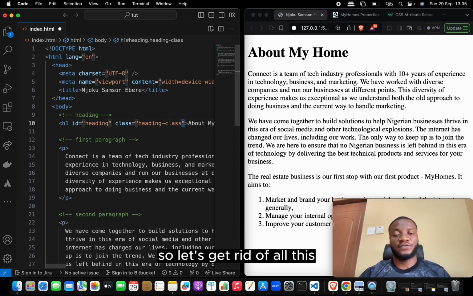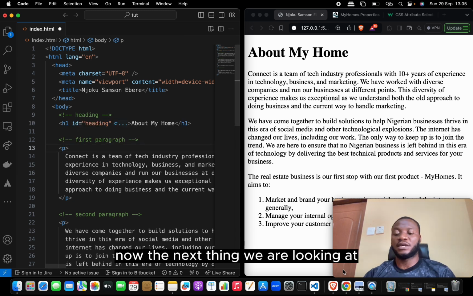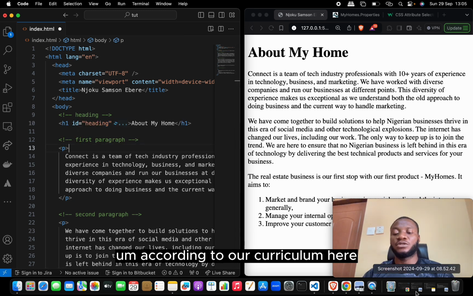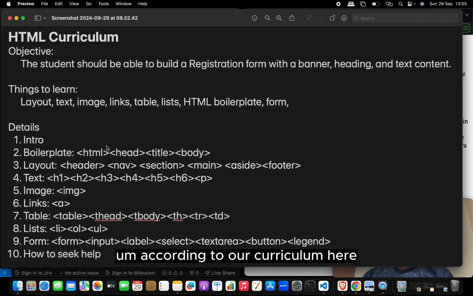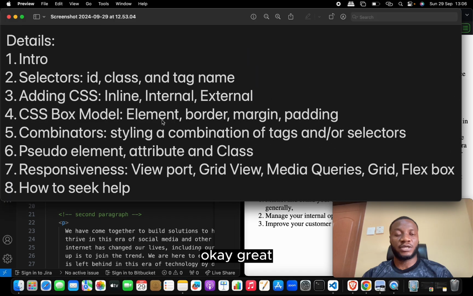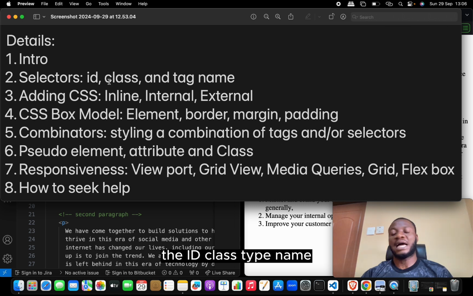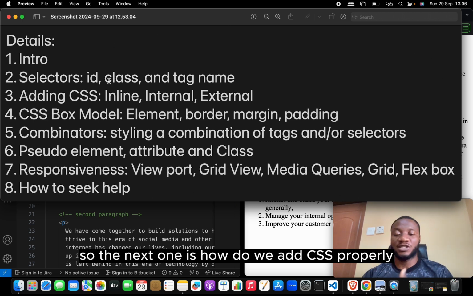So let's get rid of all this, or we can actually leave it. And now let's use the p tag. Now the next thing we are looking at, according to our curriculum here, okay, let's get rid of this. Okay, great. Right. Now we've already talked about the selectors, the ID, class, tag name. So the next one is how do we add CSS properly?